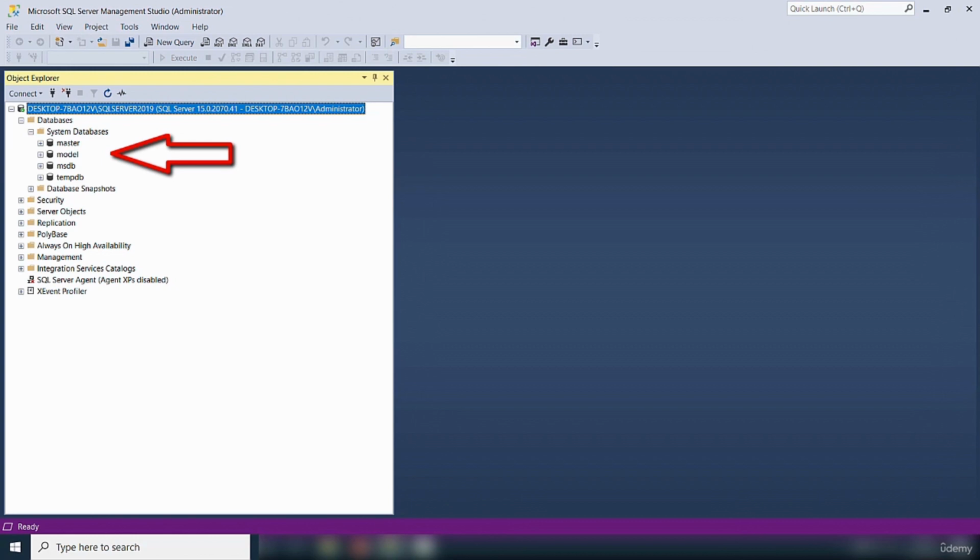The first system database is the master database. This basically keeps track of system settings. The next is the model database. The model database is used as a template for all databases that you are going to create.